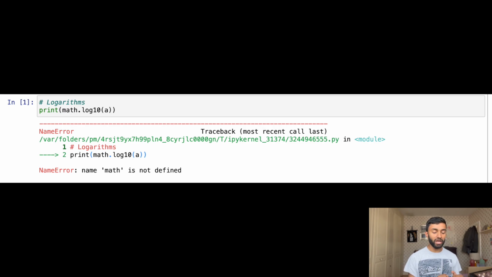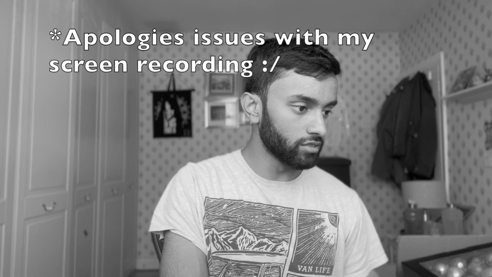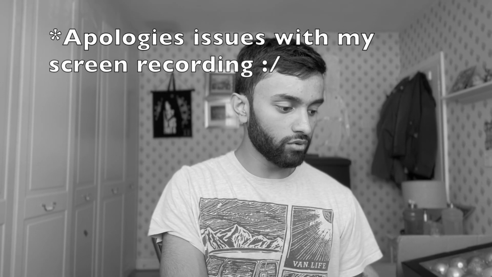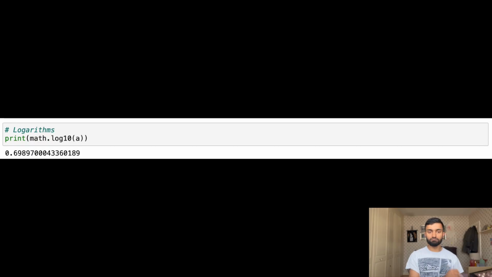All we've done is we haven't actually run the line of code that imports math. Right now, we haven't imported math other than just writing it in a cell. And in order to actually import it, we have to run that line of code. So let's go ahead and do that. There we go, we run that through. And now if you run this line of code, there we go. We've got a result of 0.698.